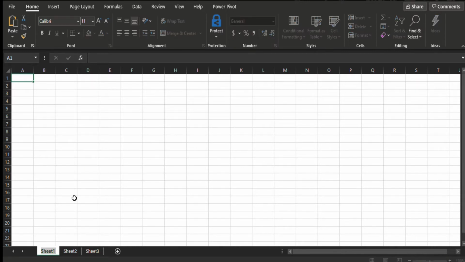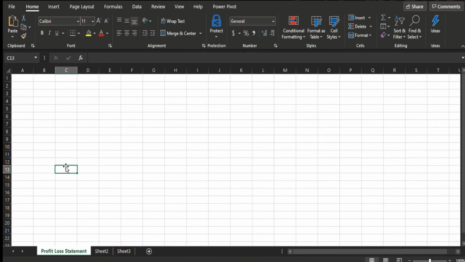Let's say I rename this to, we are going to make a profit loss statement, a very basic one. So let's rename this, and I can add, and I can also hide it or delete it. Let's delete these two, I don't need them.